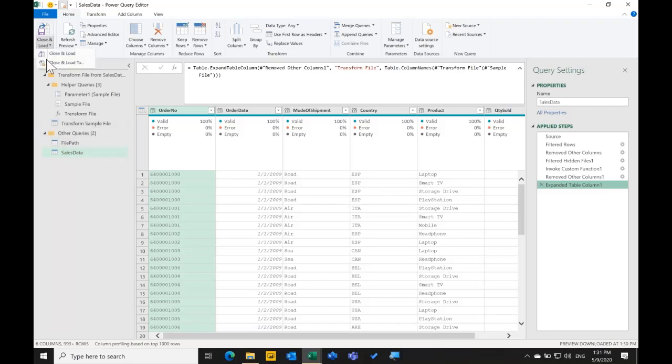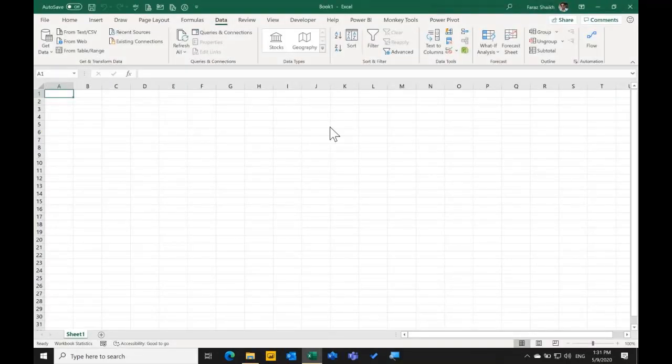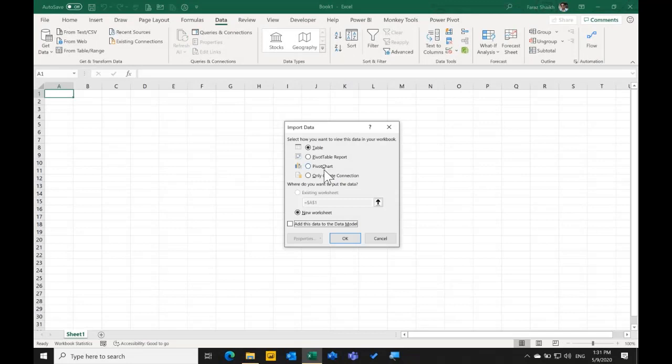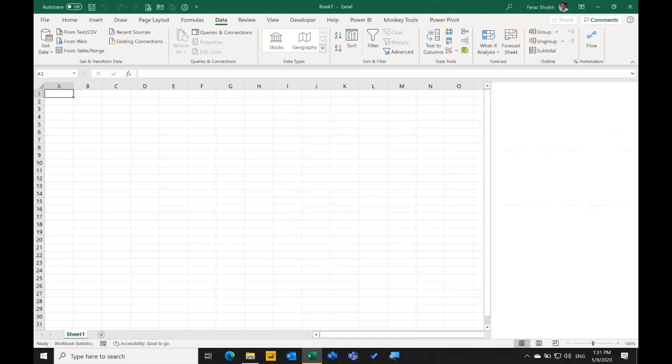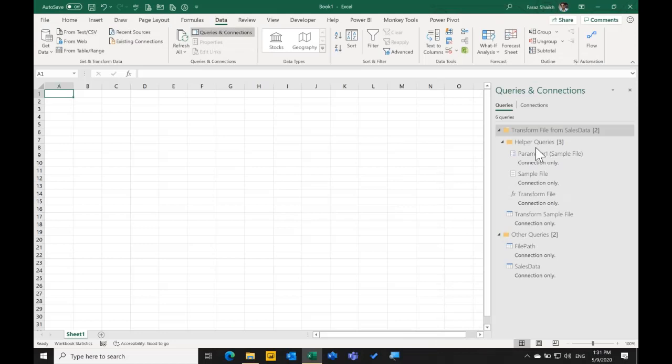So far everything looks good. I can just simply say Close and Load To, and we have different places of loading the data: tables, directly as a pivot table report, or connections. I'm just going to put it in connections right now, and this one is for the data model which I was speaking about. So let's say OK, I'm just building it as a connection as of now. All your queries are connected over here.